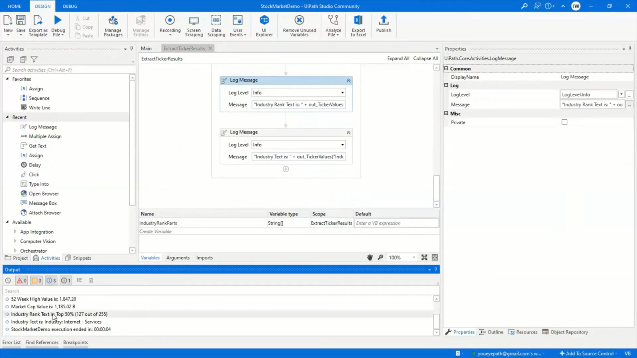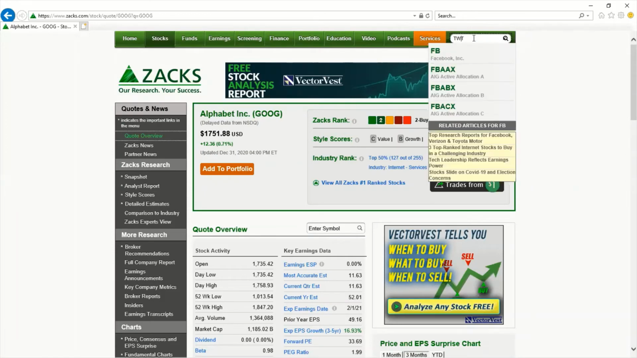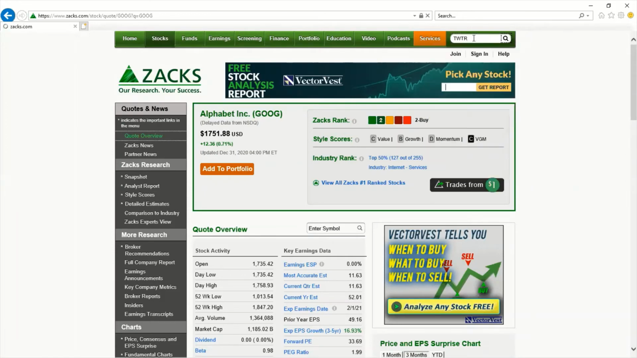Notice, make sure everything lines up. Your industry rank here being the percentage, and the industry text being the actual industry here, internet services. An awesome opportunity here. Everything looked good there. Let's change. I don't think I picked on Twitter yet today. Change companies here. Make sure you are indeed getting the successful logic that is desired.